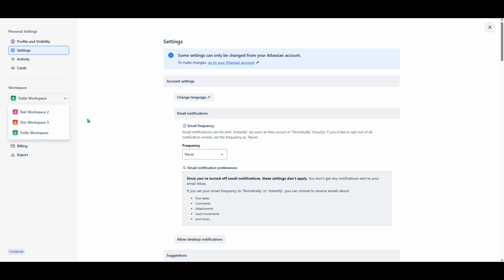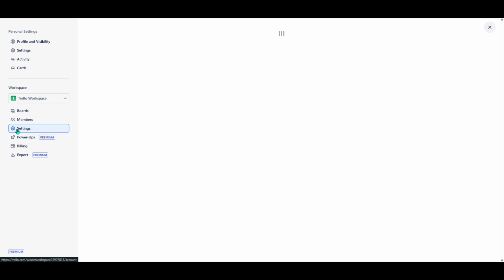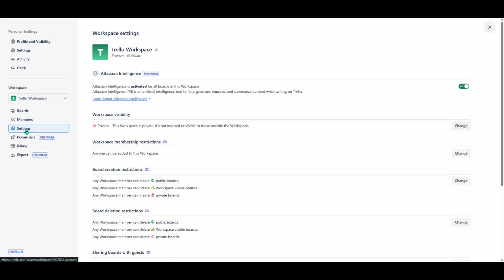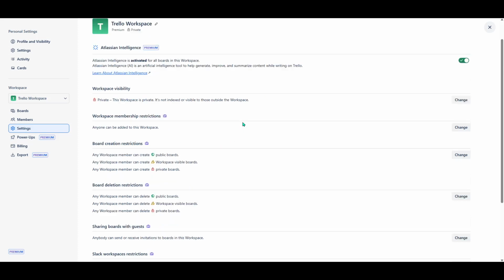Among the listed workspaces, find your Trello workspace and select it. Once you have, another set of options will appear below. From there, you'll see an option labeled Settings under your Trello workspace. Click on it. This will open a new page where you can manage several aspects of your Trello workspace, providing you with greater control and customization.